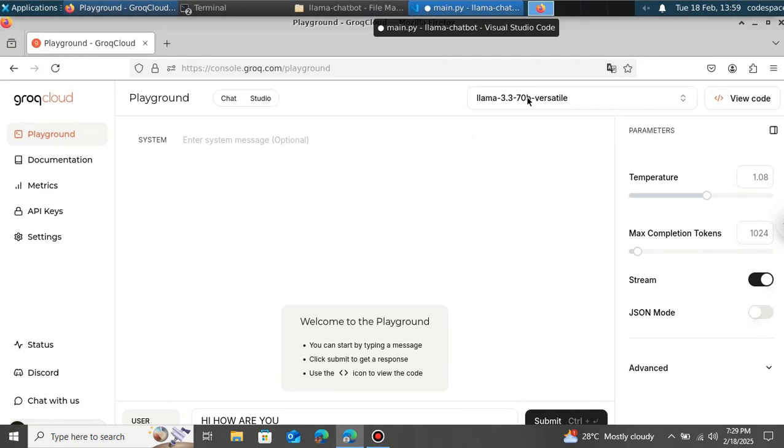If you want to install the same Llama 3.3 on your machine, like if you are using Windows, we can install Llama on your Windows or Linux. If you want to install this on either Linux or Windows, we'll have to use a software called Ollama. Using this Ollama, you can install Llama on either Windows or Linux.